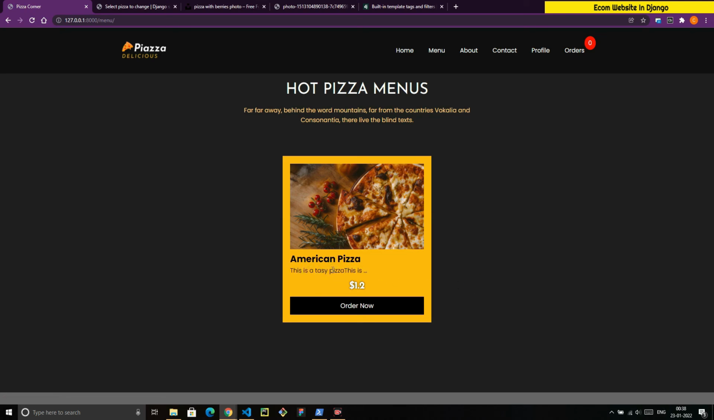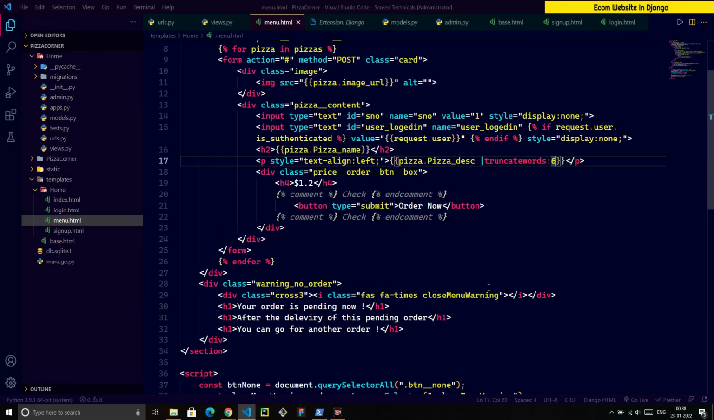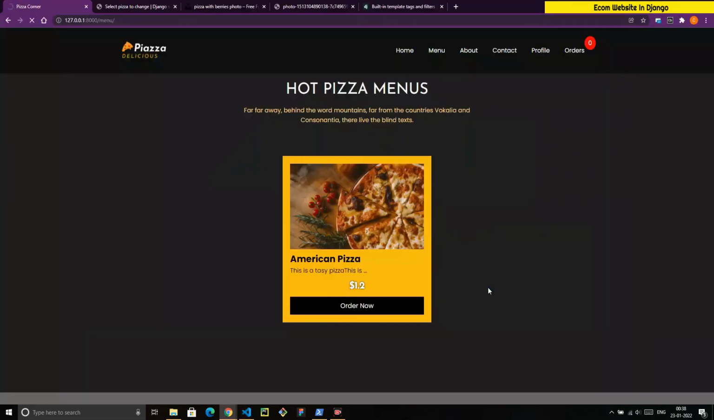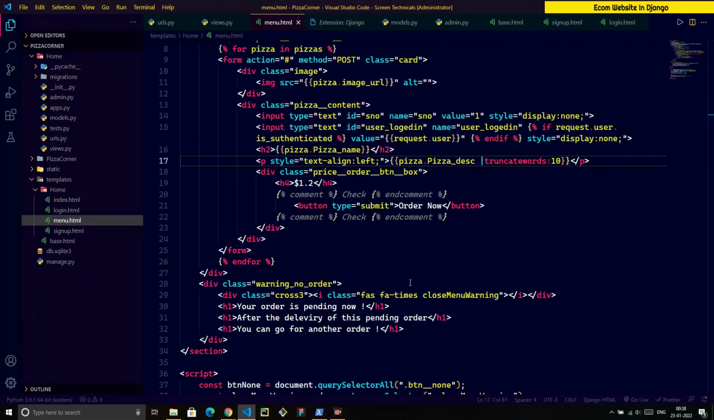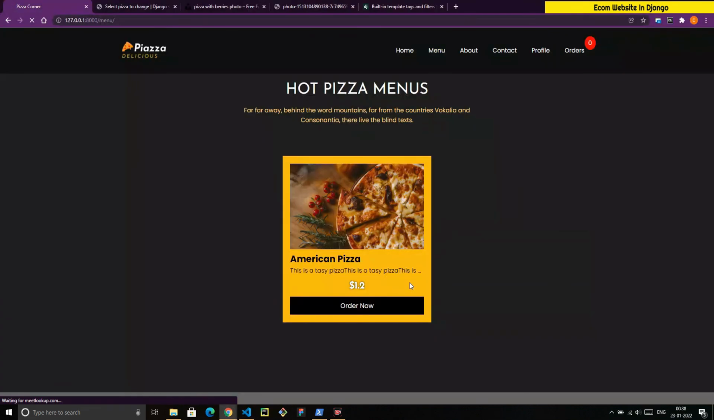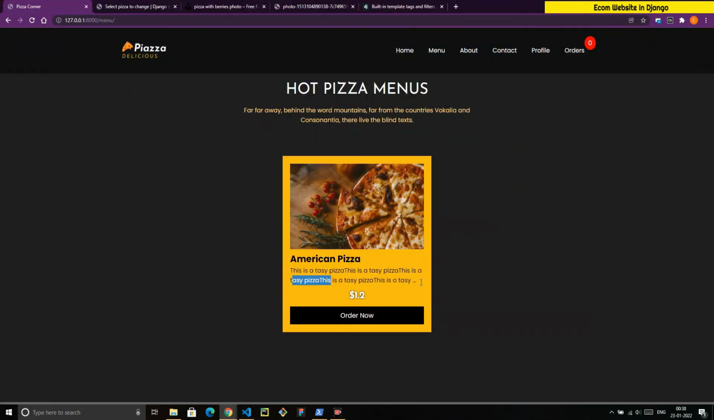This is one word because there is no space between them. So it is 1 2 3 4 5 6 words. Let's say I want to show 10 words here. Save this, refresh that, and I can show 10 words at this point. So this is how it works. Let's make it 20. Yeah, now it looks nice. In this way you can do that.